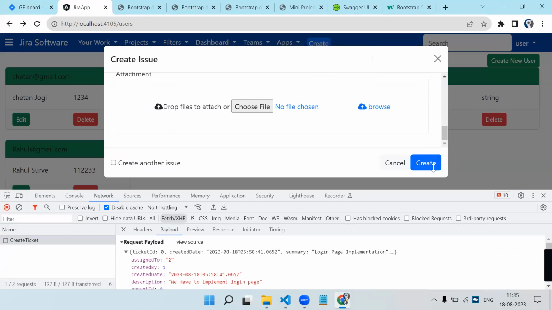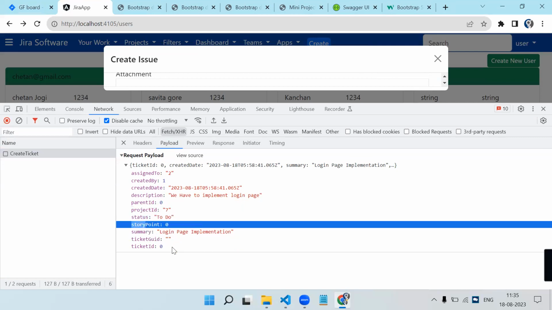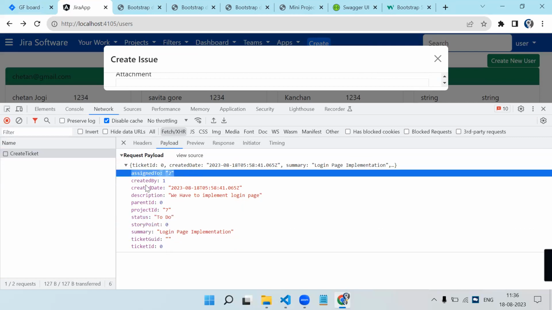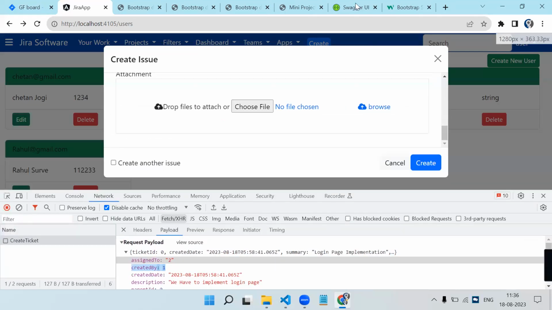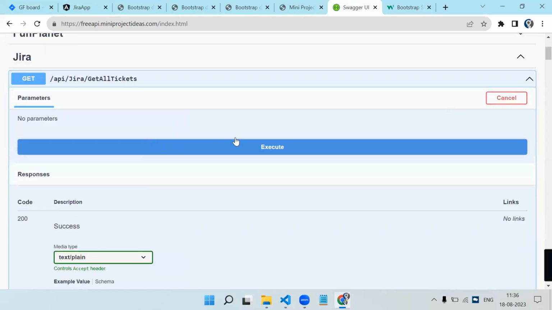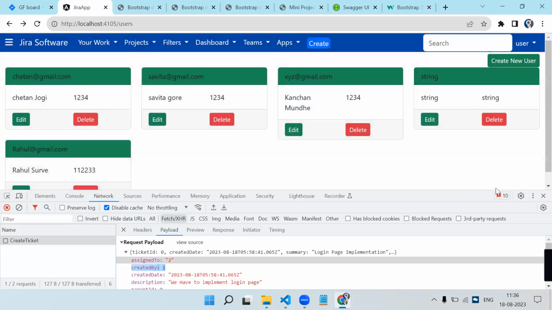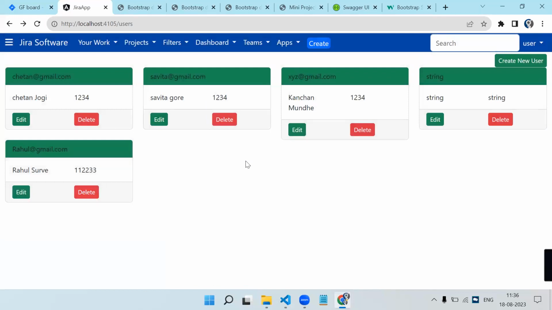Let's check the object. In the payload, you can see the project ID is there. Status we have. Okay, story point we have forgotten. Then assignee ID is there, created by ID is there. So let's check the get all ticket, and whether the ticket we have created is present there or not. Yes, you can see this is the latest ticket we have created. It was under the Uber project, and these are the basic things which we have got. So we have successfully created the ticket.